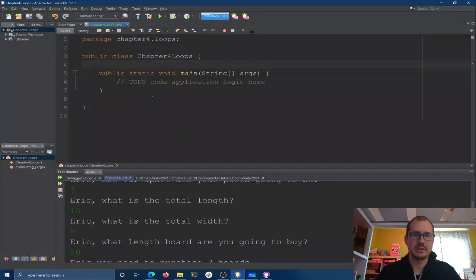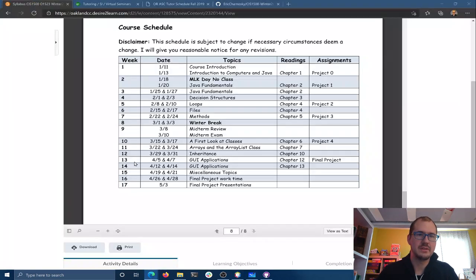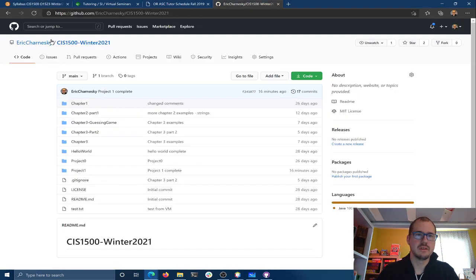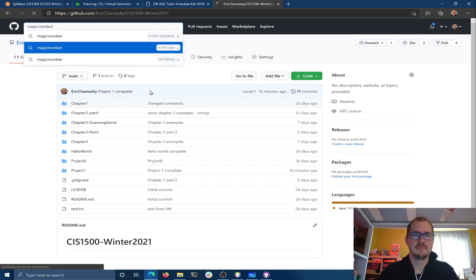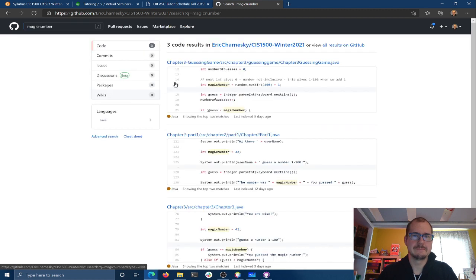All right. So let's take a look at the loops here. Previously, I think we did that guessing game. Let's take a look. Do we have a magic number? Yeah, where we'd guess a number here, and we would say if guess, right? Do this little guessing game.